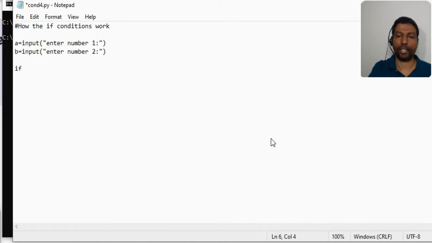So the if condition works like this: if the subsequent expression evaluates to true, then the if block is executed. If the subsequent condition evaluates to false, the if block does not get executed. If there is a corresponding else block, the control goes to the else block, else it will just come out of the if block.